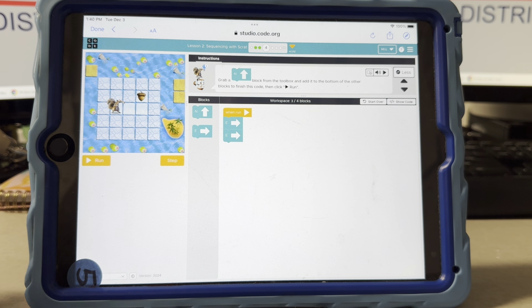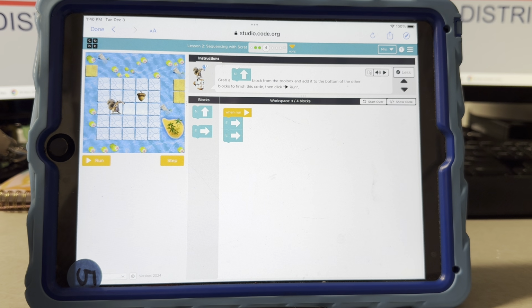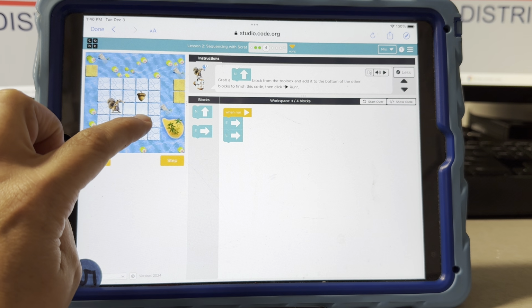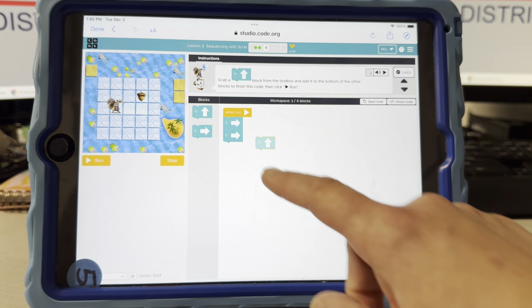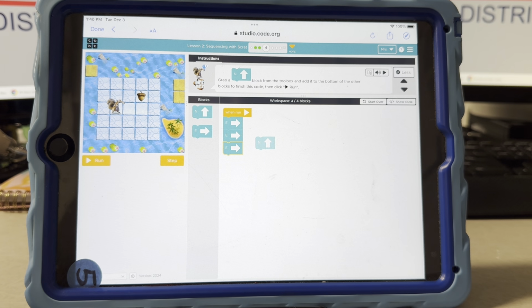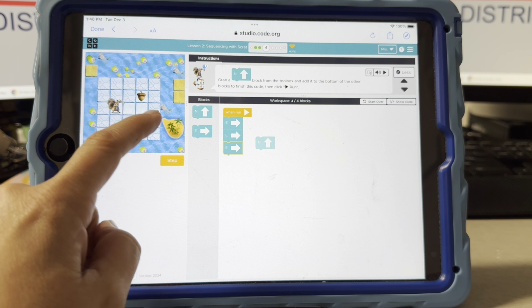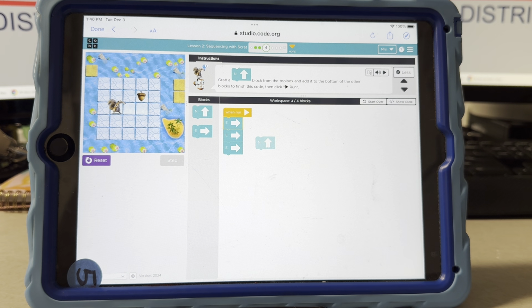So this time, he needs to go over 1, over 2, and then he needs to go up 1. Can you say that with me? Let's say the way he needs to go. Over 1, over 2, up 1. Now, I know he's supposed to go up 1, but I'm going to make a mistake on purpose, and I'm going to tell him to go over 3 times. What do you think is going to happen if he goes over 3 times instead of going up? Let's say over 1, over 2, over 3. He might go into that ice. Let's see what happens if we make a mistake. Over 1, over 2, over 3.